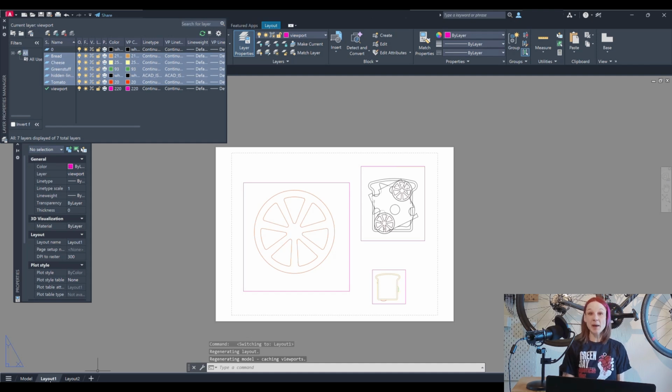Viewports and paper space. What is paper space? What is a viewport? Why do we need them? Don't worry, everything will become clear shortly.